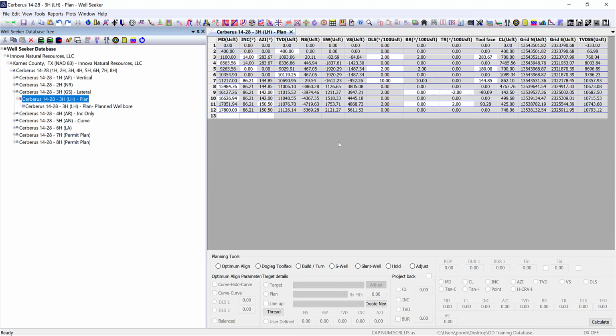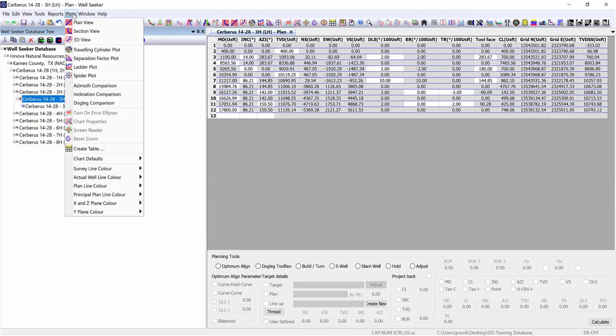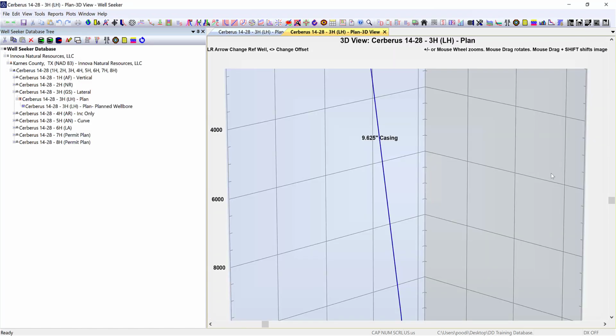Next, I'm going to go ahead and look at visualizing this plan in relation to the other wells that we have in the database tree, i.e., where is this going to be in relation to our offset wells? The best place I find for doing that is in our 3D plot. So I'm going to have my plan open and select my 3D view, or go to plots and select 3D view from here. Both do the same thing.